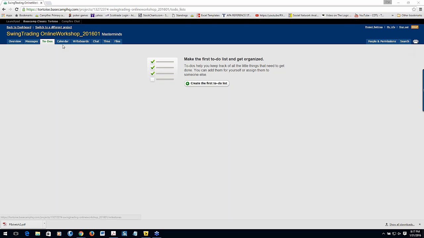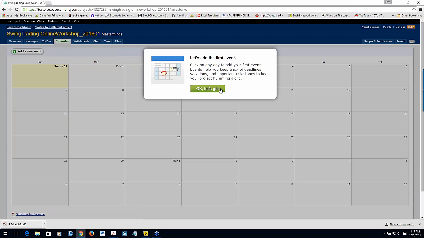So the to-do list is pretty easy to do, and I use it personally to keep track of a bunch of different projects. The calendar, if you want to put suspenses on there, you can schedule them. I haven't put any on there right now. I'm going to skip that one. I'm going to go to the chat function.